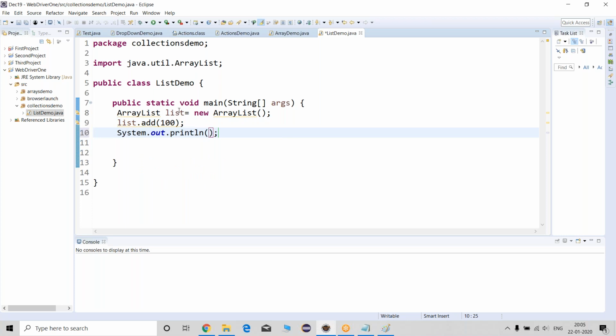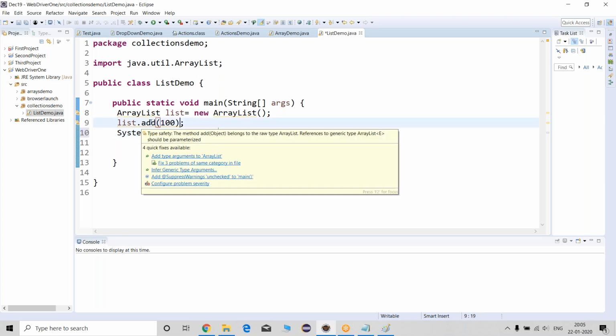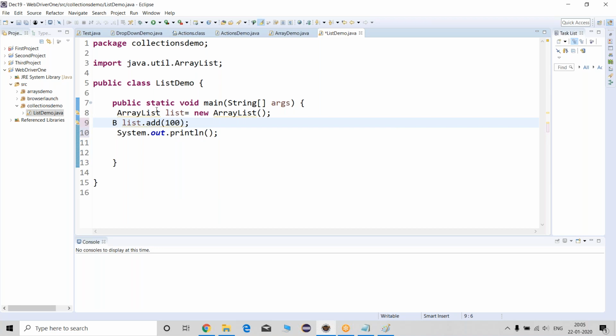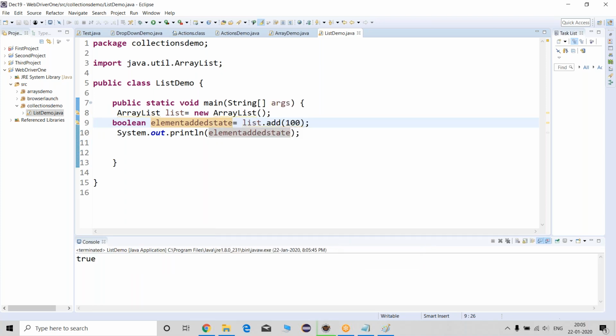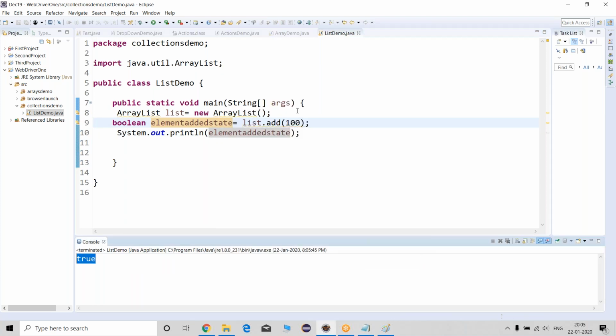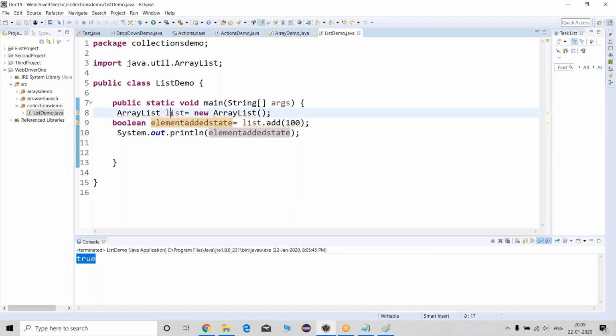Observe, my add method is returning boolean, right? Try to store it in a boolean because it is returning boolean. Let me name it element added state. Now let me print this one. If I get true, then I have successfully added this 100 number to this list object. Otherwise, if I get false, I am not able to add the values to this list object. Observe, I am getting true, nothing but I am adding this 100 number to this list object. Clear?